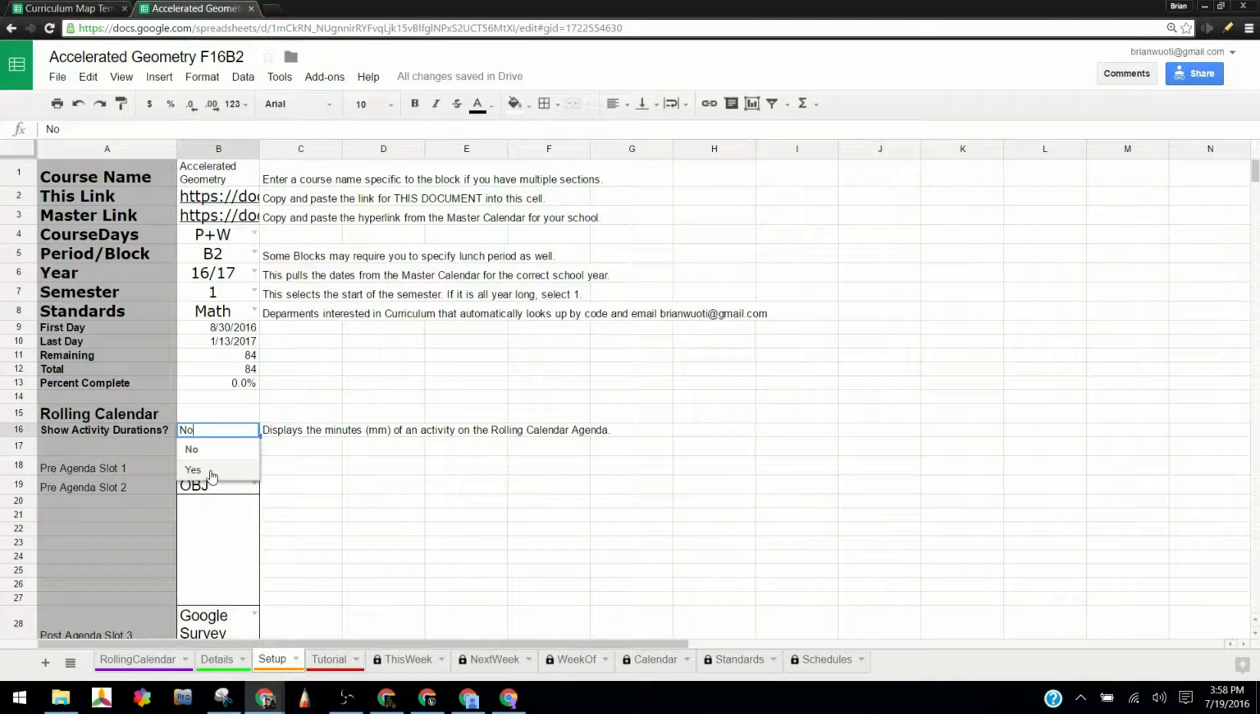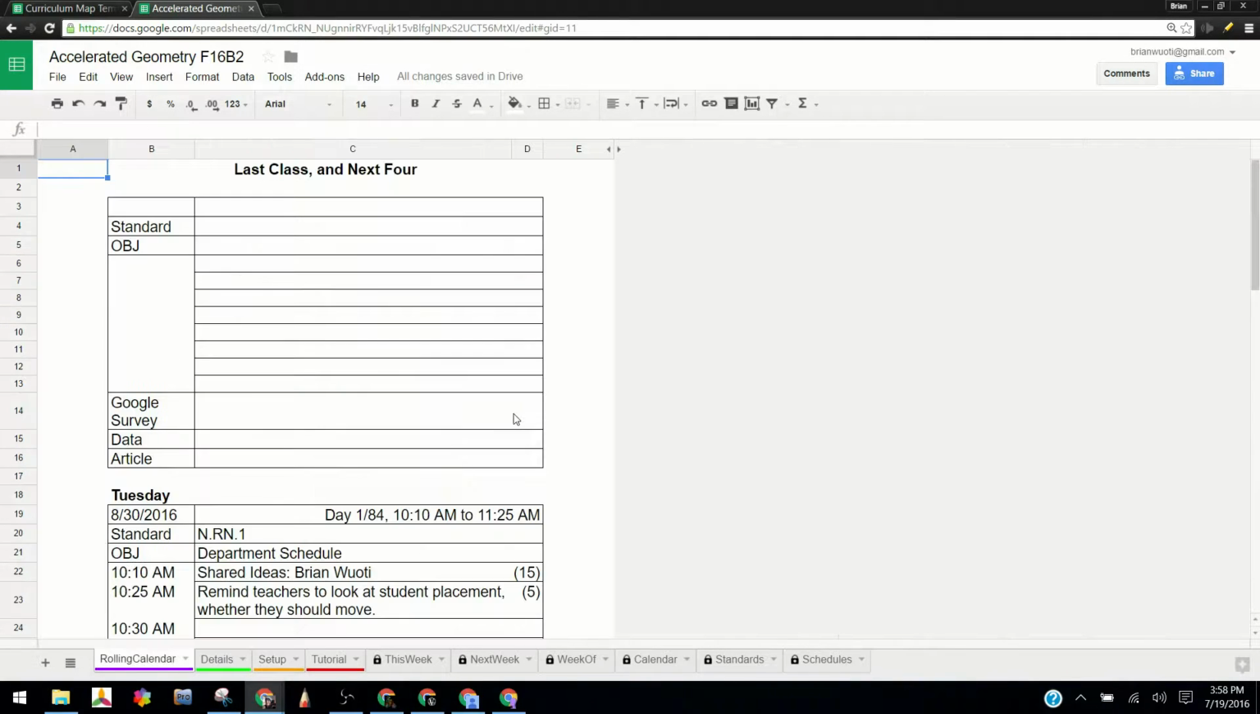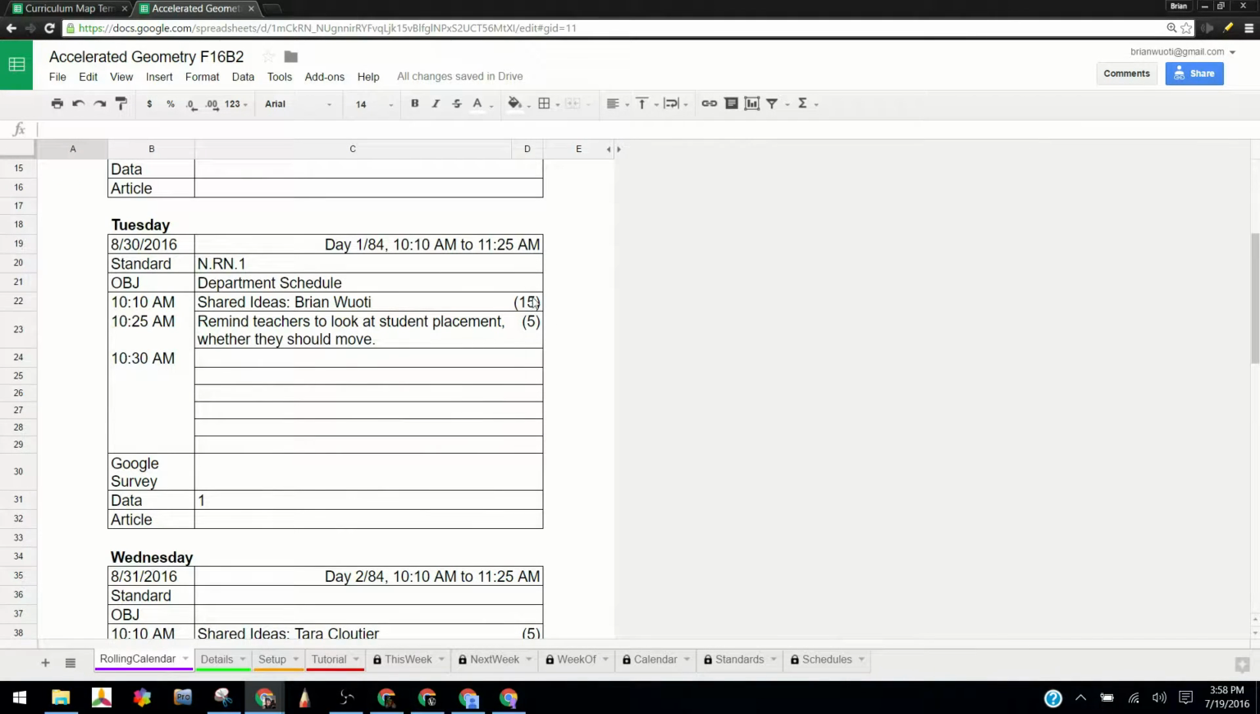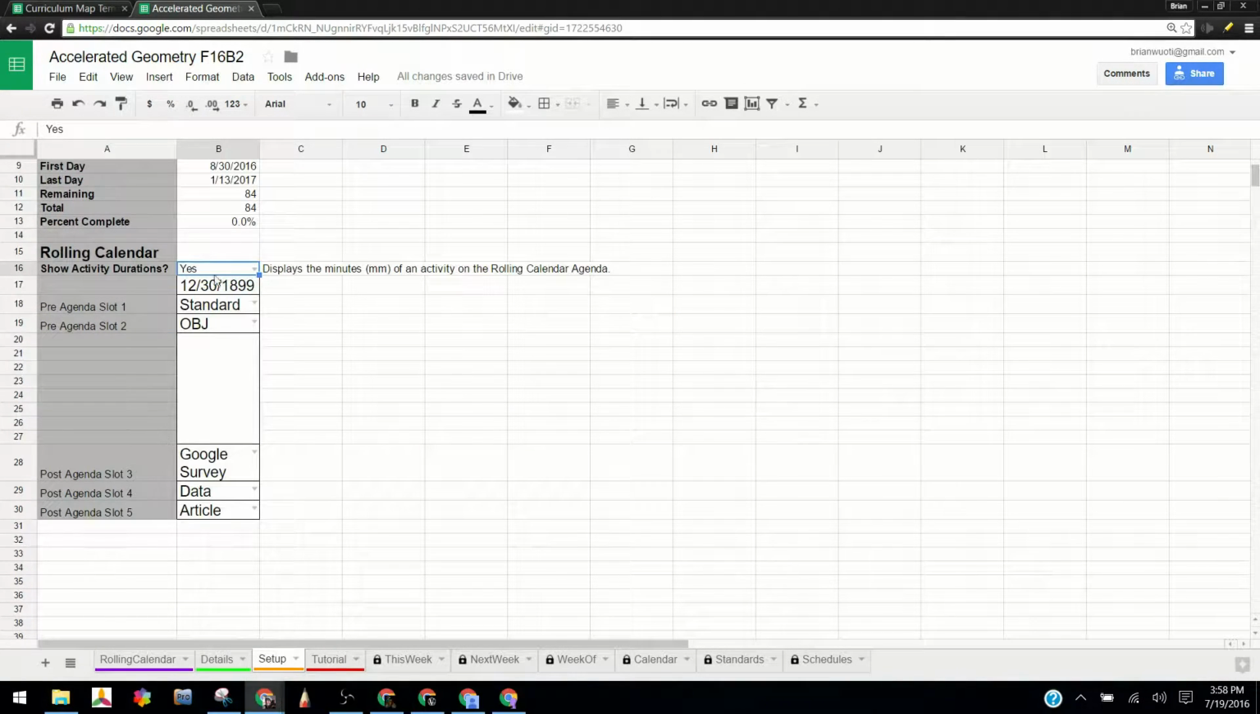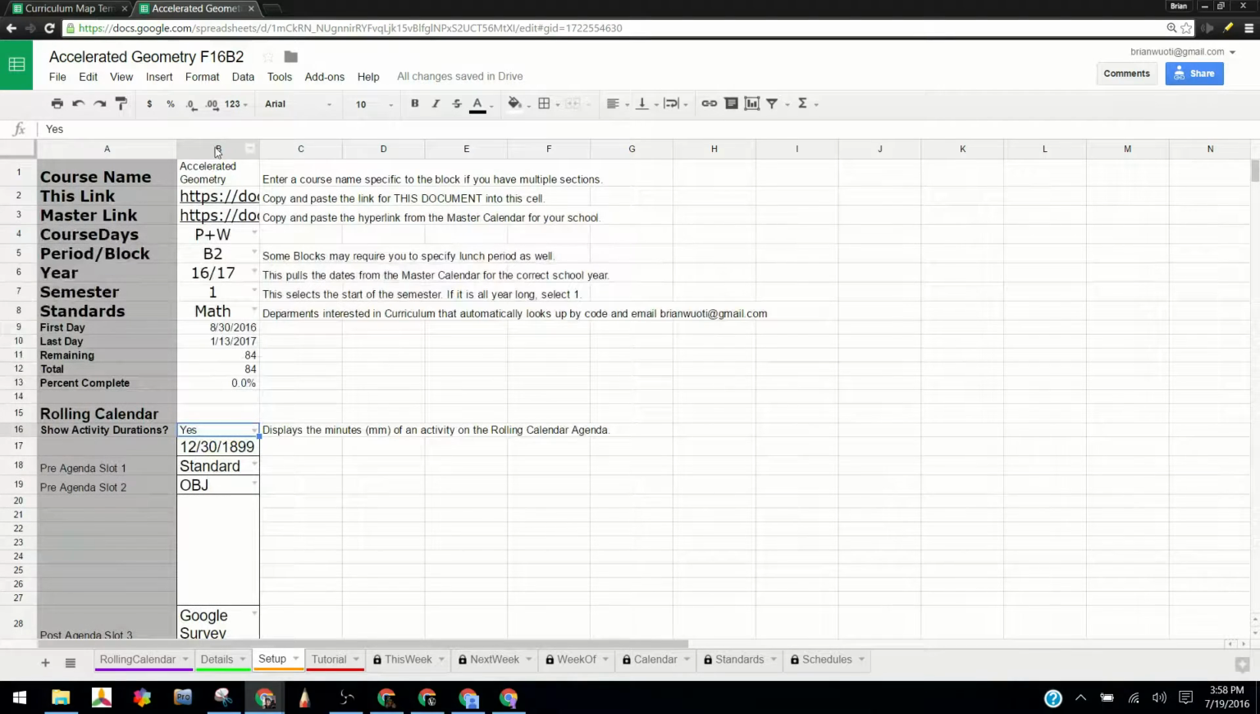Let's see, as far as show activity durations, I like yes. I'll show you what that does on the rolling calendar. That just shows the time in parentheses on the rolling calendar there. And then this is the setup for your rolling calendar. This might actually make sense for us to change in a moment once we edit our columns. But you want to do your basic setup, and that's right here.